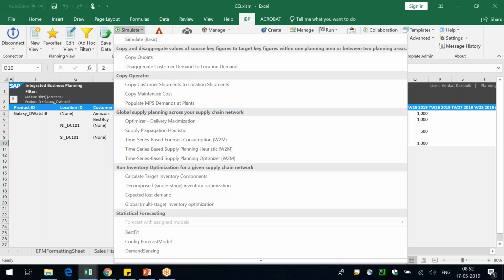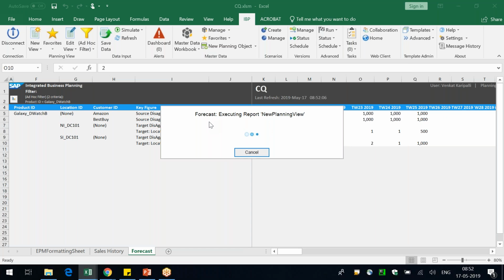Now I'm doing a simulation, not running. Because if I run the operator, it actually copies the values into the database. But this simulation is just a what if kind of a thing. Disaggregate customer demand to location demand.